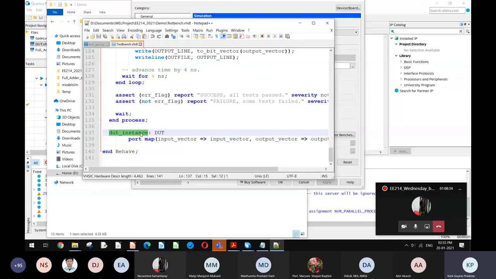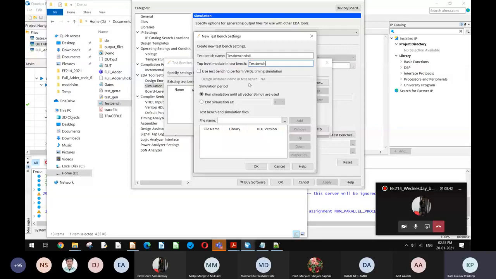And in the Quartus dialog box, if you check use test bench to perform VHDL timing simulation, it will show a text box for the design instance name in test bench. This is the label that we copied earlier, so I will paste it over here. Then I have to add my test bench file to my project, so I will click on these three dots.